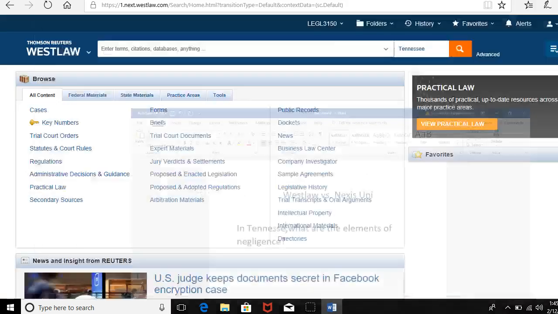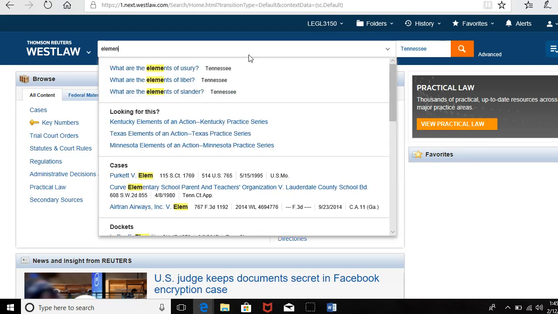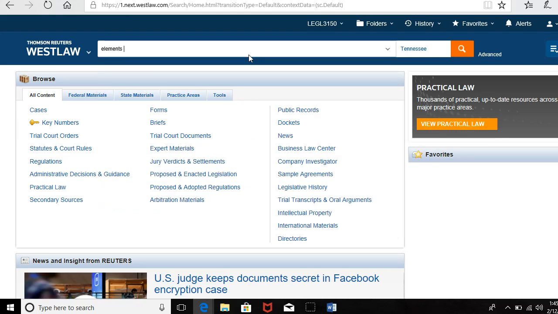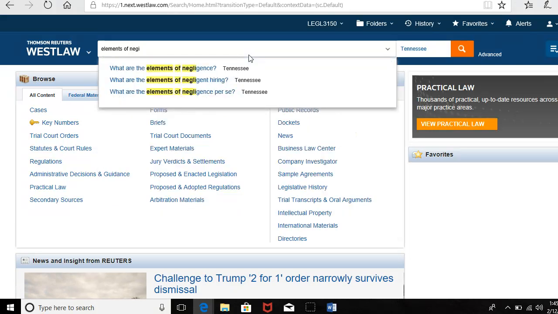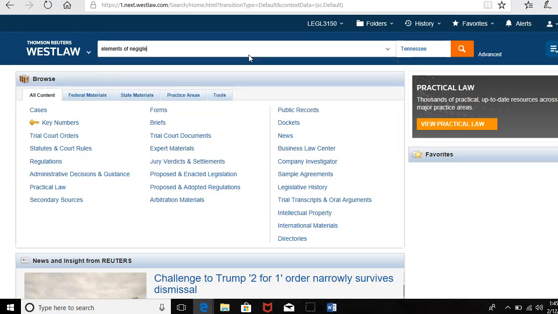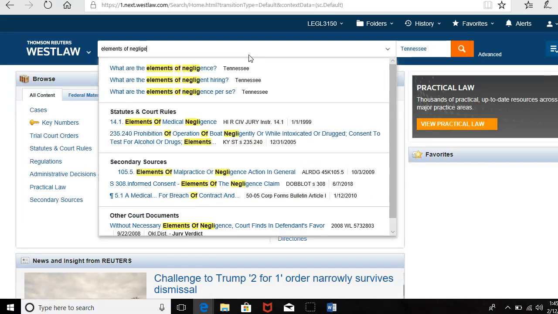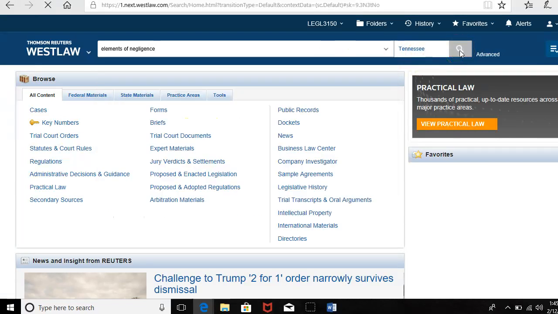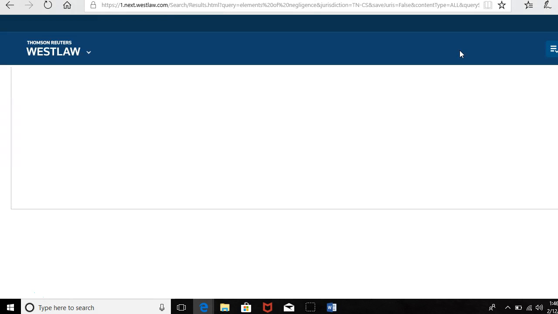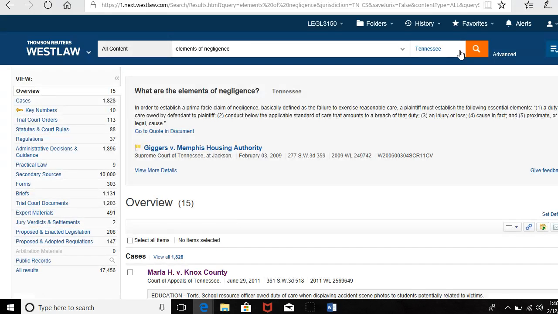Well, let's find out. Let's go over to Westlaw first, and let's type in elements of negligence, and hit the search bar. And so I'm searching elements of negligence in Tennessee.